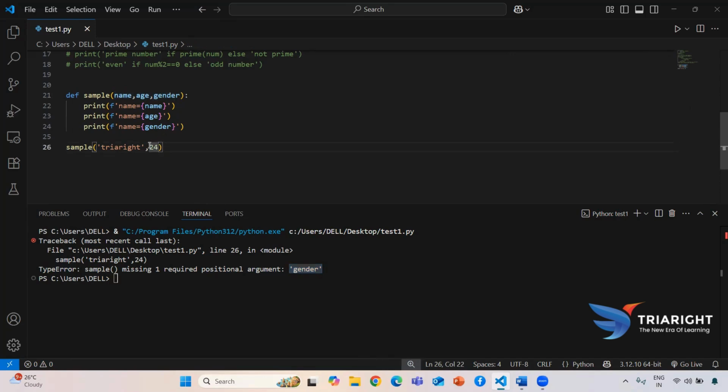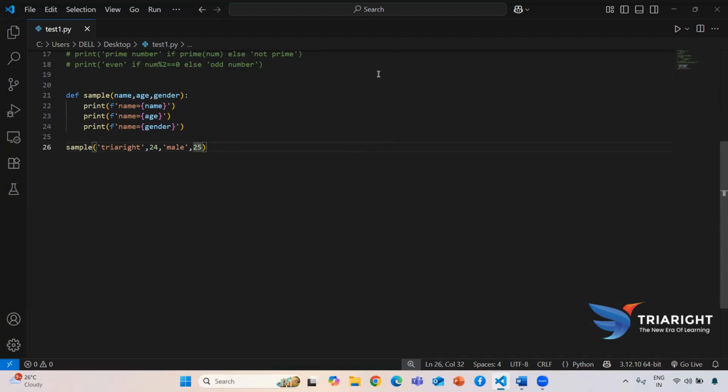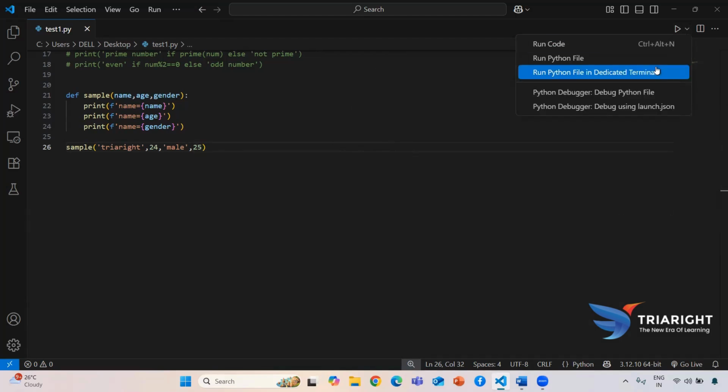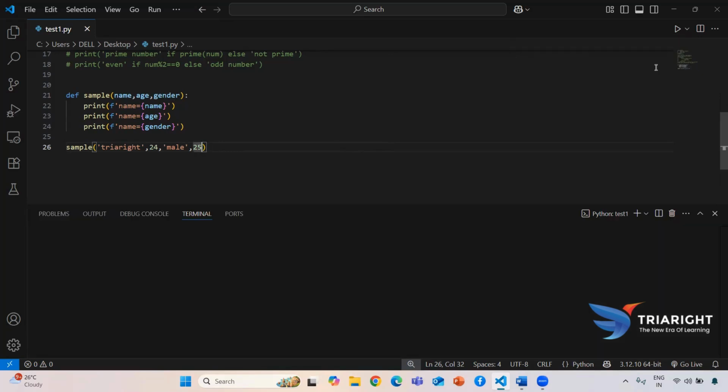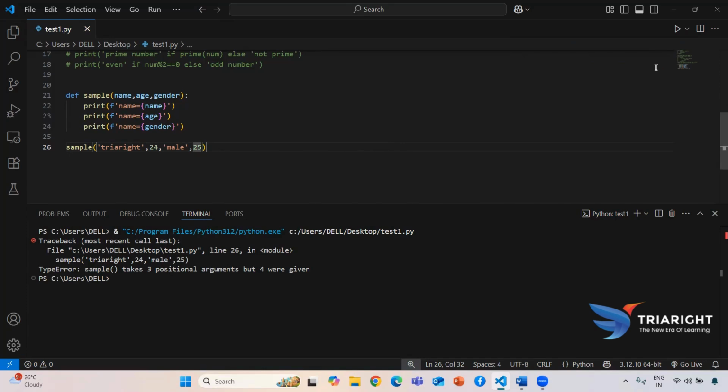Okay guys, here I was giving fewer arguments. Now if I am passing an extra argument, meaning here I am passing male as my gender, and after that again I pass 25, meaning I'm providing one more extra argument. Here also the positional argument raises a TypeError that you are giving an extra argument. Just see: sample function takes 3 positional arguments, but 4 were given. So whenever you are creating positional arguments, the number of parameters and the number of arguments must be the same, guys. Take care of that.